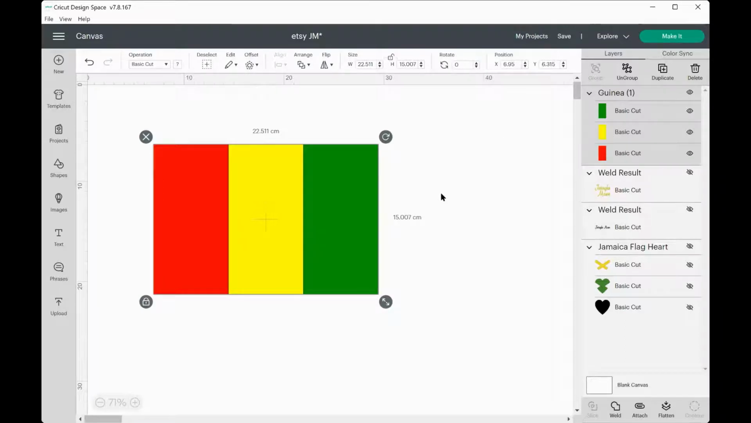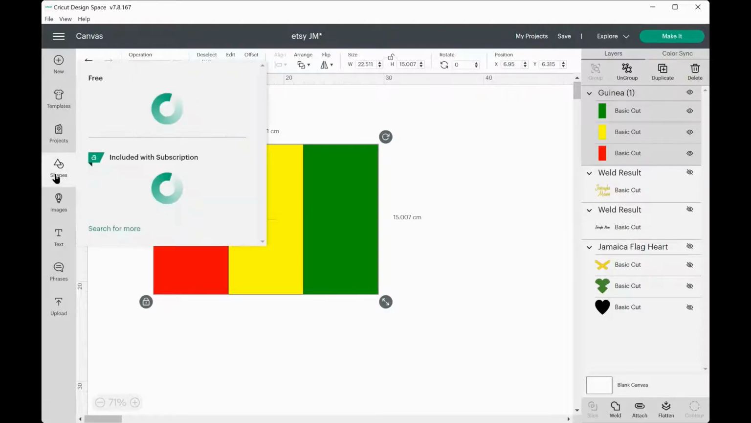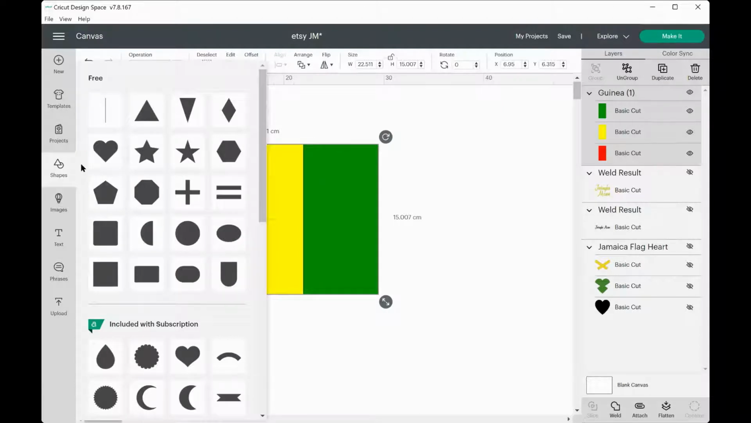So now I want to get my heart shape out of that. So from there, I go to shapes, and then I find the heart I want to use. There are a few hearts on Cricut Design Space. We've got this heart here, or we've got this heart here. So any one of these hearts you want to use, you can use it.